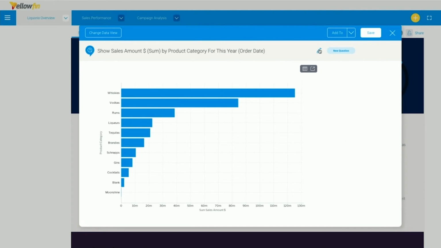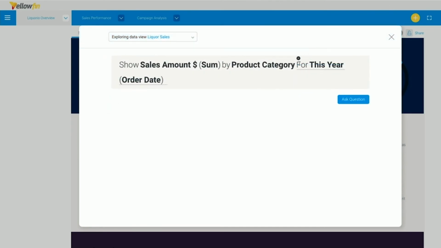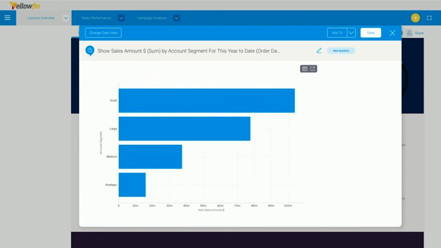Now you can go back to the question at any time and delete several chunks to rearrange the question, or say you want to look at sales by not just product category, but maybe by account segment. You can make those modifications here and then ask the question again, and it'll get a new answer. Based on the insights you get from this answer, you can immediately ask new questions by starting again, or even jump to a different view to ask questions on different parts of your business.